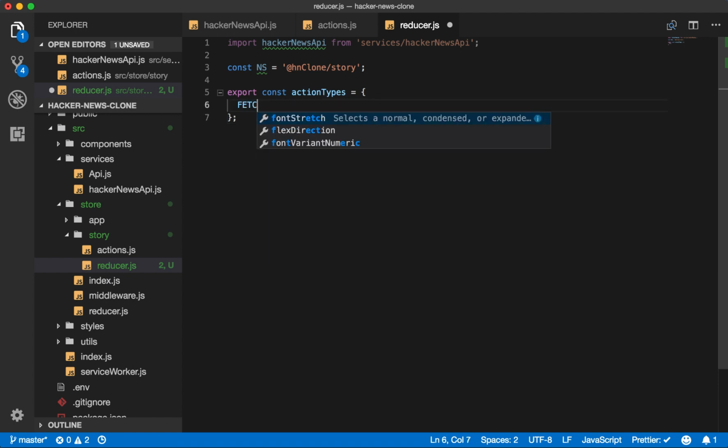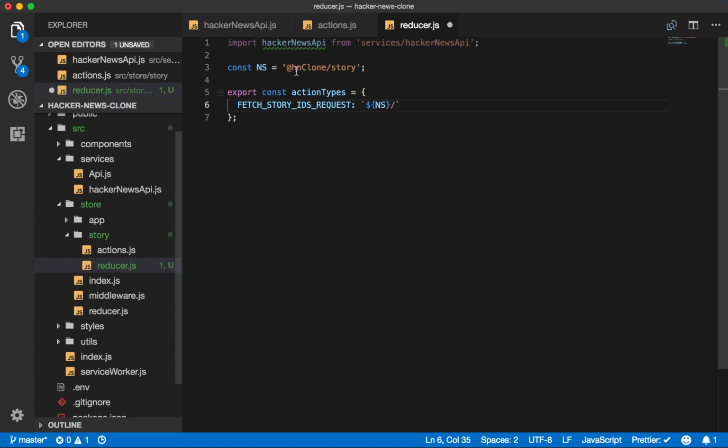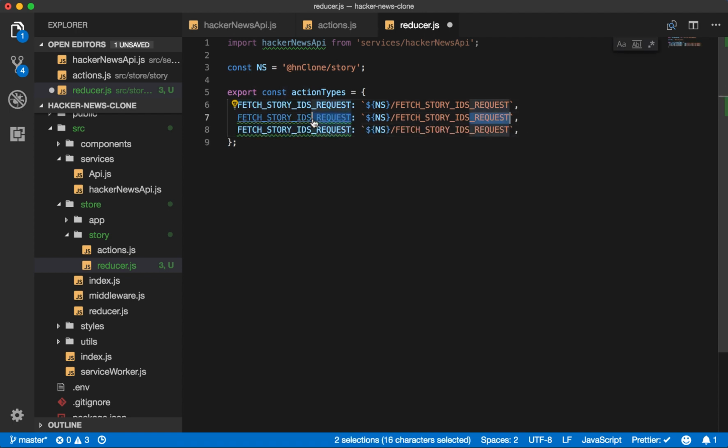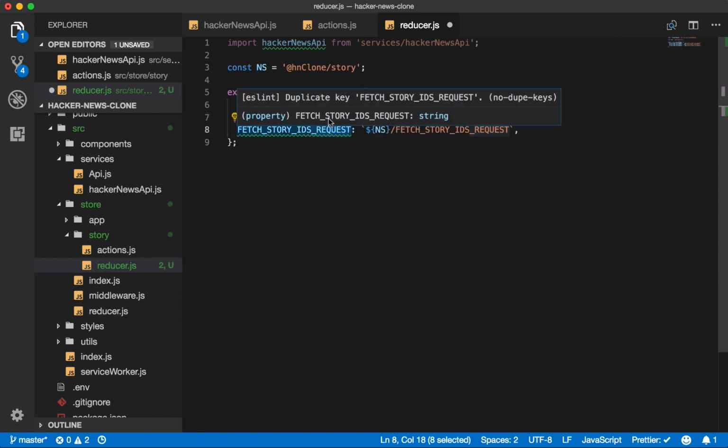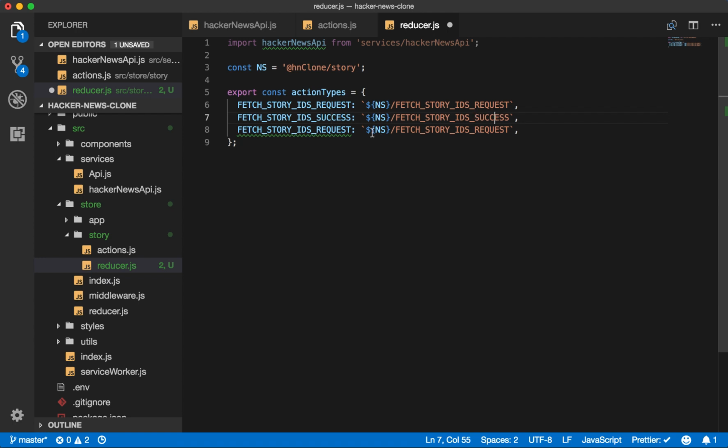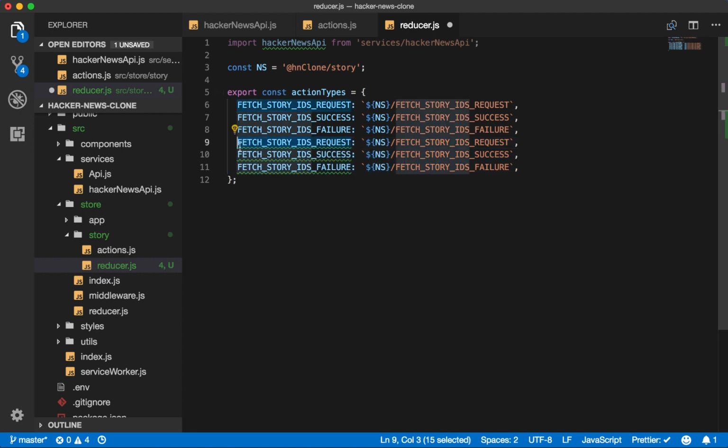So fetch story IDs request, and then copy this down. Success. And failure for the story IDs. And then we'll have one for fetch stories as well.